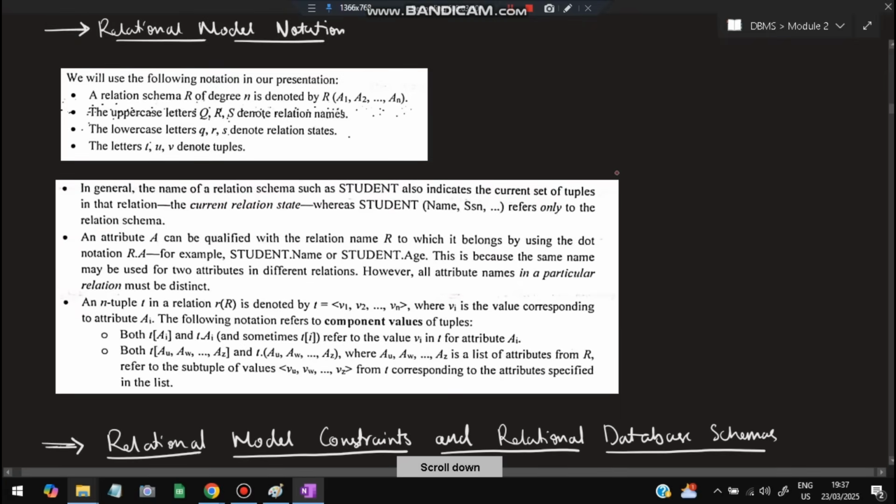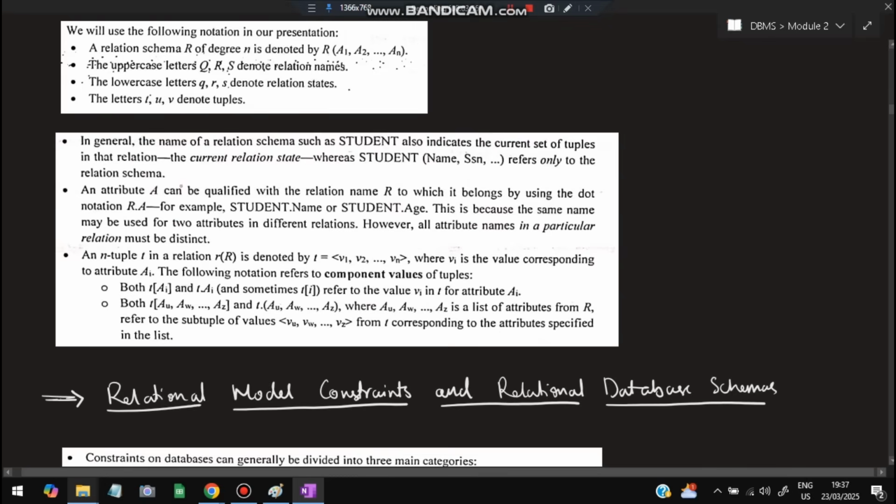Next, relational model notation. How do we denote a relational model? The attributes are denoted by A1 till AN, the uppercase letter denotes the relation names, the lowercase denotes the relation states, and T, U, V, R denote the tuples, whichever tuples are there. Whichever relation is there, they will have some attributes.